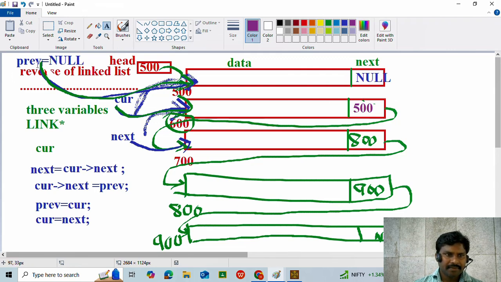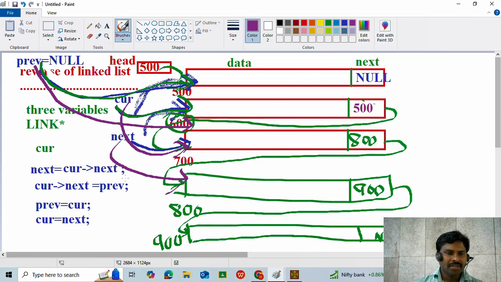Next previous value is changed to, now this previous value is changed to pointing to 600. Next current value is pointing to this 700. Next value is pointing to this 800. So once again here you have to copy this value.